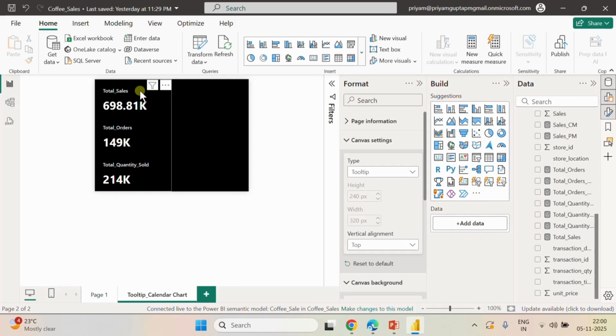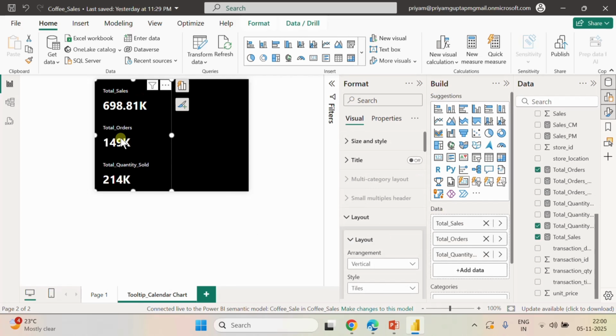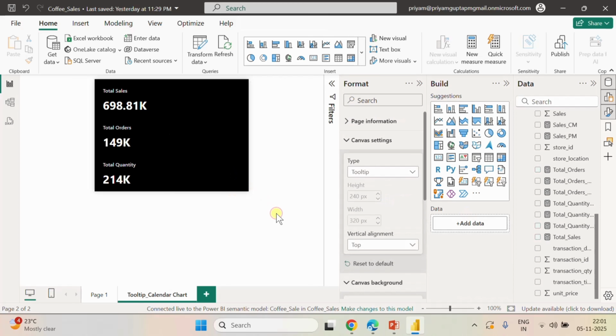So here also we have to change the names. Total sales, total orders, total quantity. So we can change here total orders. Here we have to take the total quantity. Let me remove the sold. Now it is looking fine.